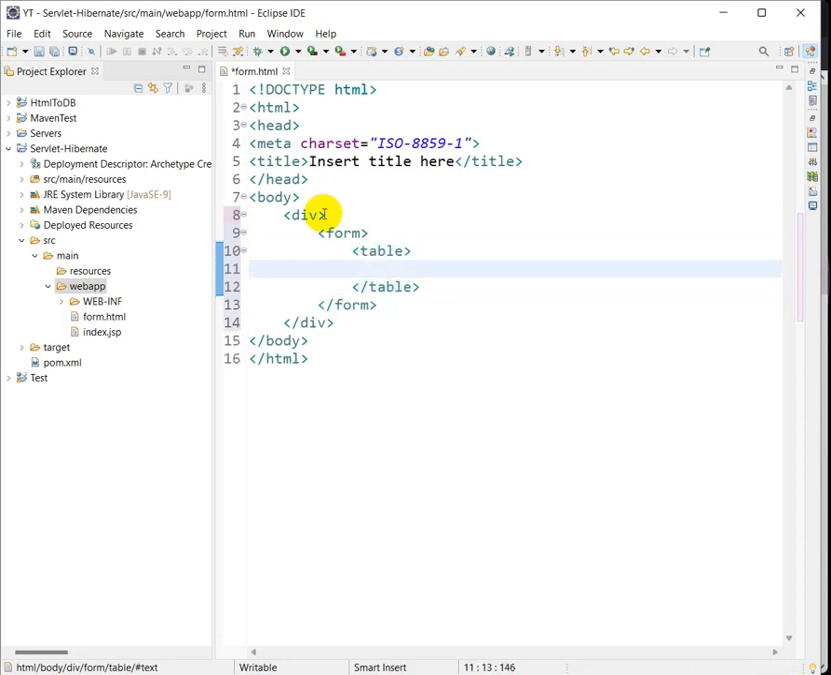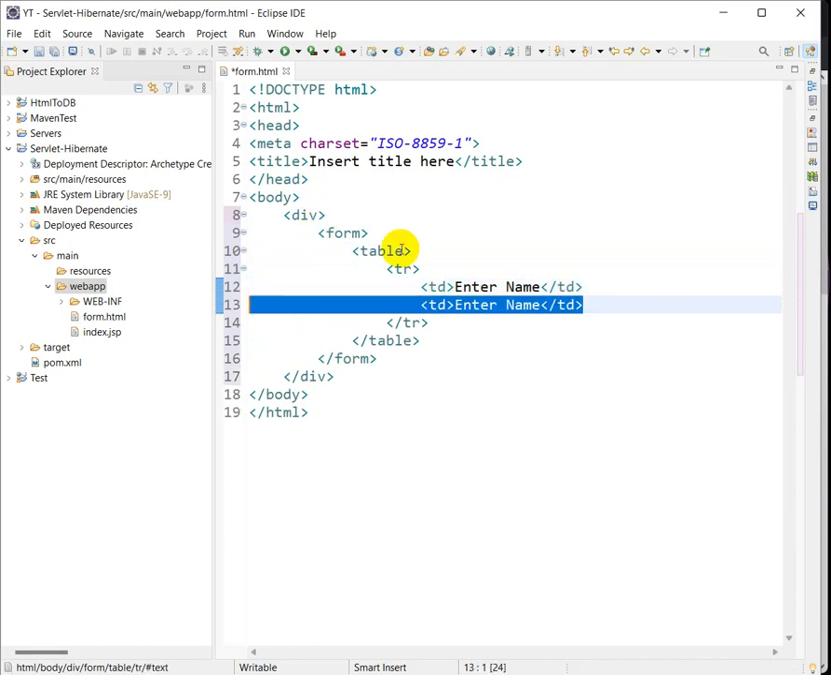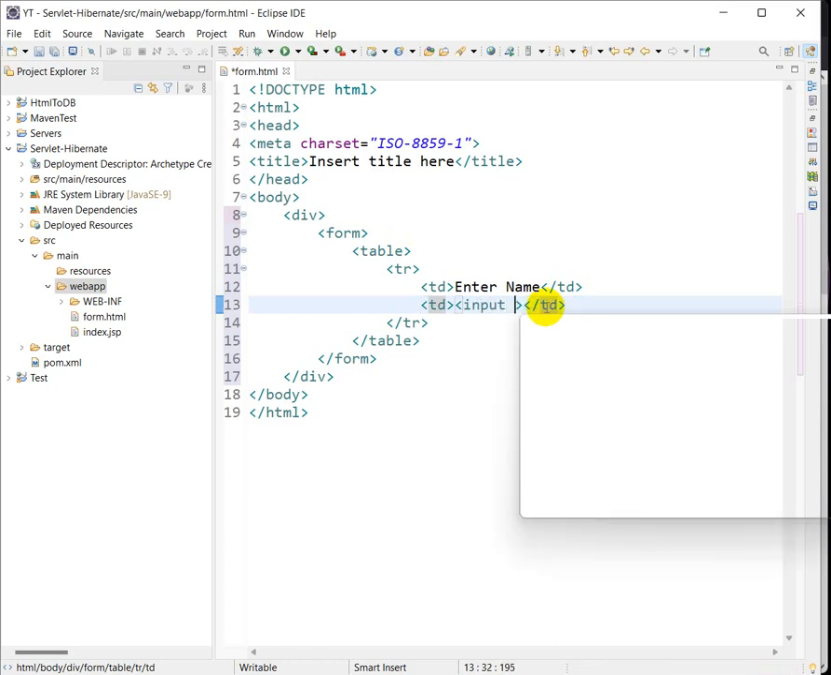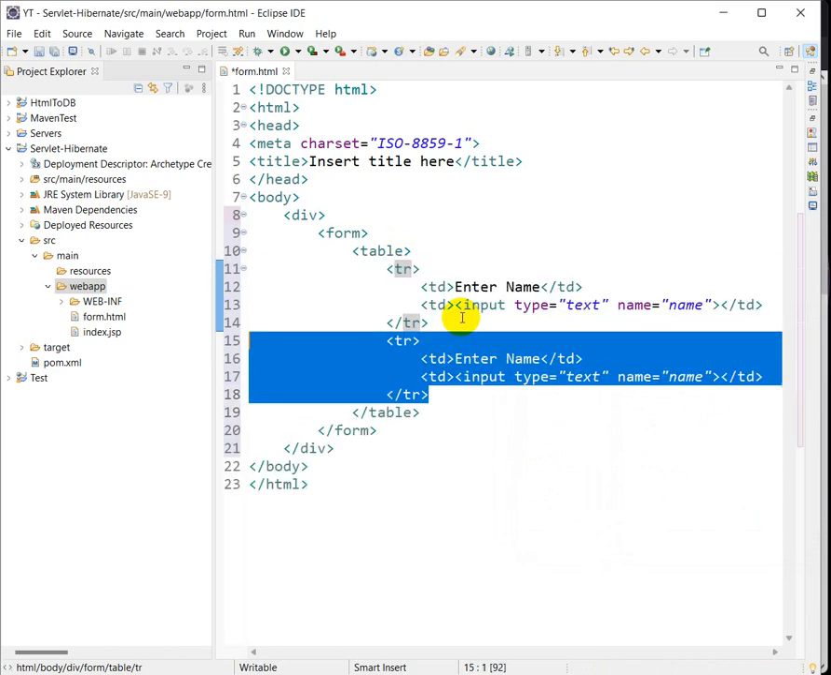Inside the table we will create a form. So first table row, in that first table data, enter name, and in the next table data we will take an input, type as text, and name equals name. Then let's press Ctrl Alt Down.